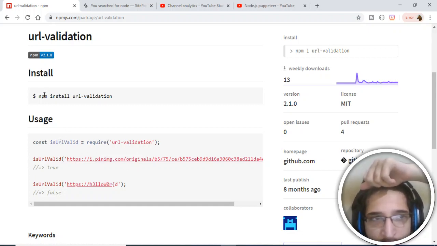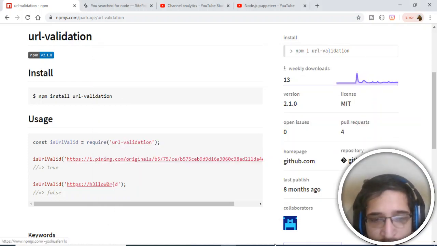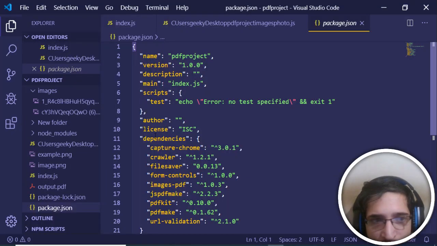This is the command in order to install this. I have already installed it, so just go to your working directory and execute this command, which is npm install url-validation, and this will install the package in your package.json file. If I show you, this is the package.json file and it has installed this plugin, url-validation.